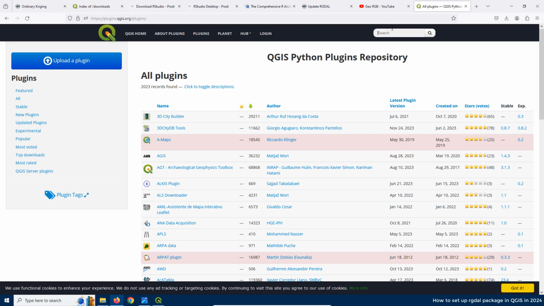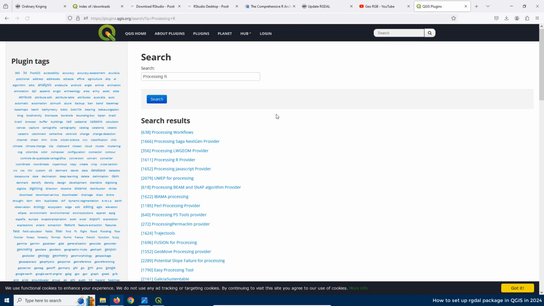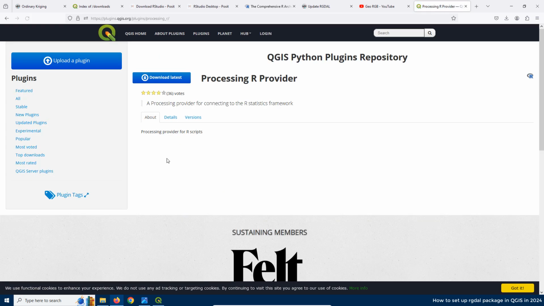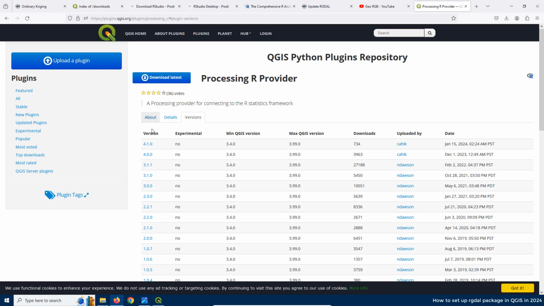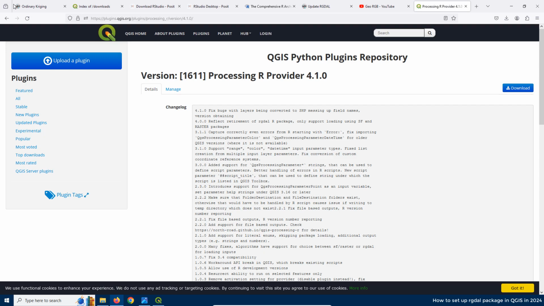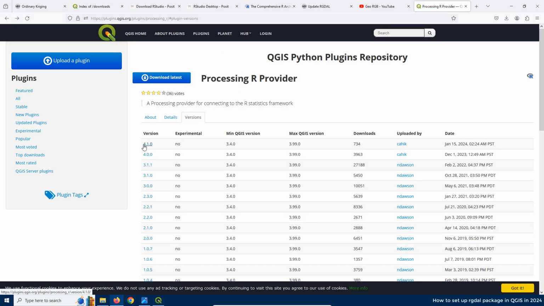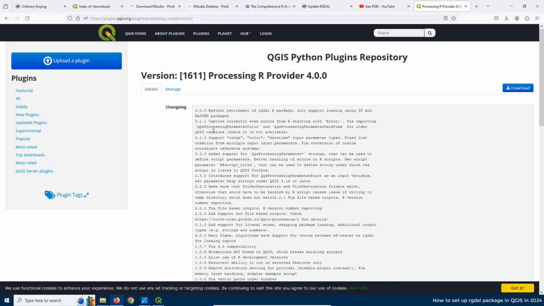And here in search, look for processing. This one, processing R. And is this one, processing R provider. Versions. And you can check, because if you click on this one, you're going to have the information. This one is the one we were using, that is not supporting the rgdal. The 4, as you can see, this one also didn't support the rgdal.